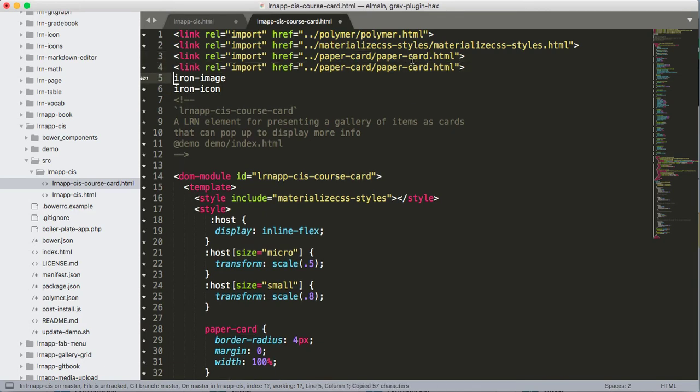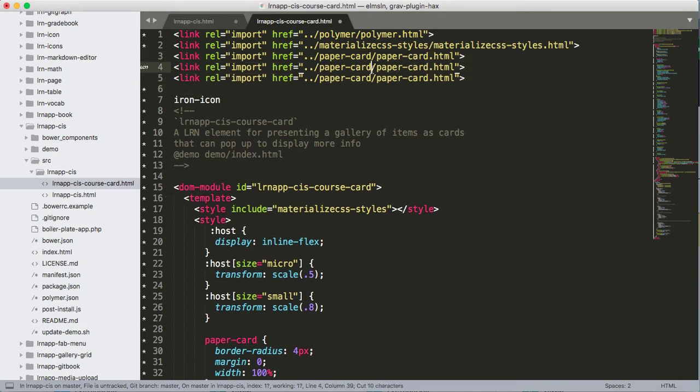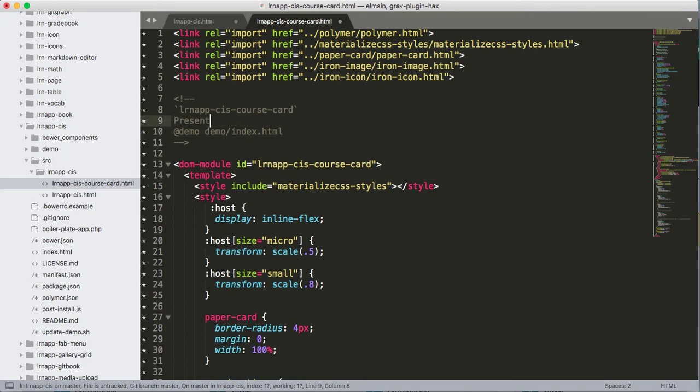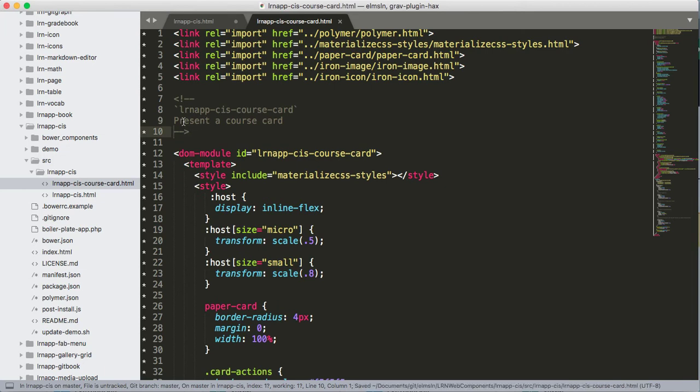Another thing I constantly do, you'll see I just copy and paste. This is where I just want a voice-based thing that says, hey, build me the whole thing I want. And honestly, with this approach, you're probably not too far from it. Okay. Present a course card. There we go. Get rid of that demo link. It's not going to have a demo. And space those in just to do it.